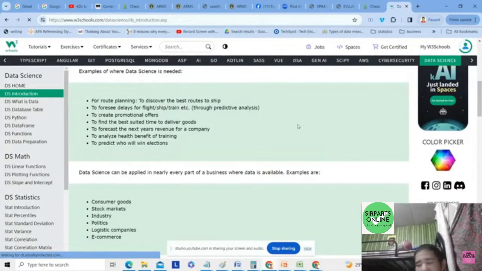Another is to foresee delays for flight, ship, train, etc., through predictive analysis, and to create promotional offers, to find the best suited time to deliver goods, to forecast the next year's revenue for a company, to analyze health benefit of training, to predict who will win elections.